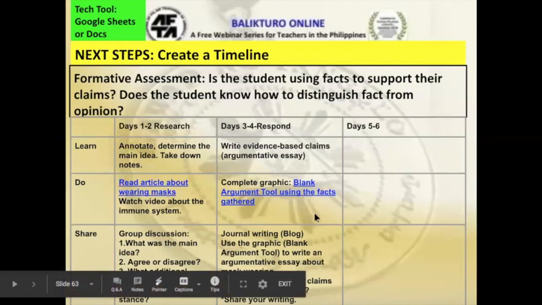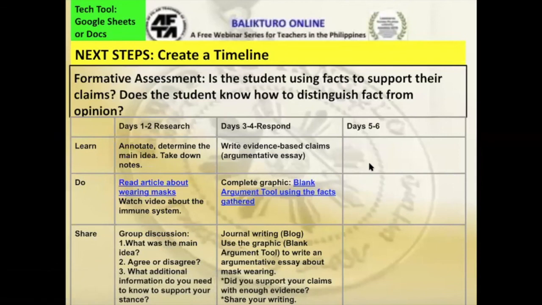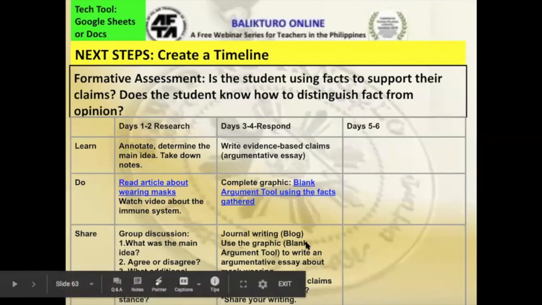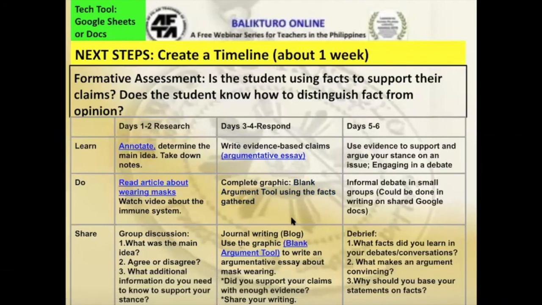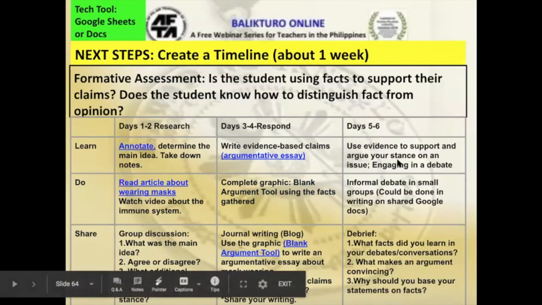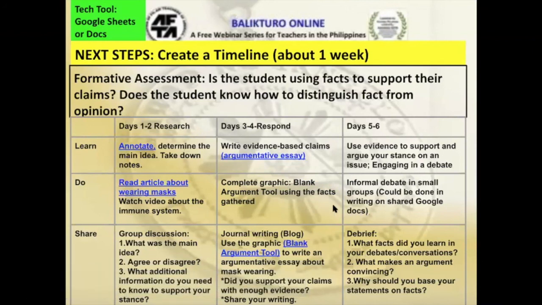Write evidence-based claims. So they will use the facts to write their statements, and they are going to be supported by the claims. And then journal writing, blog writing, and then days 5 to 6, they will be engaging in conversations and debates using the information they have.